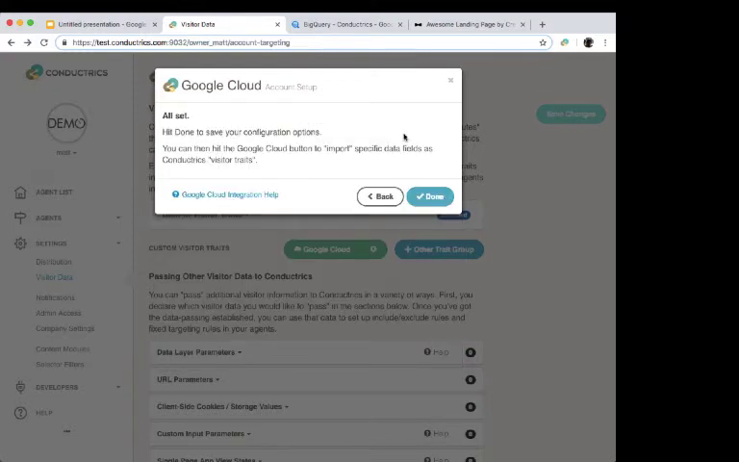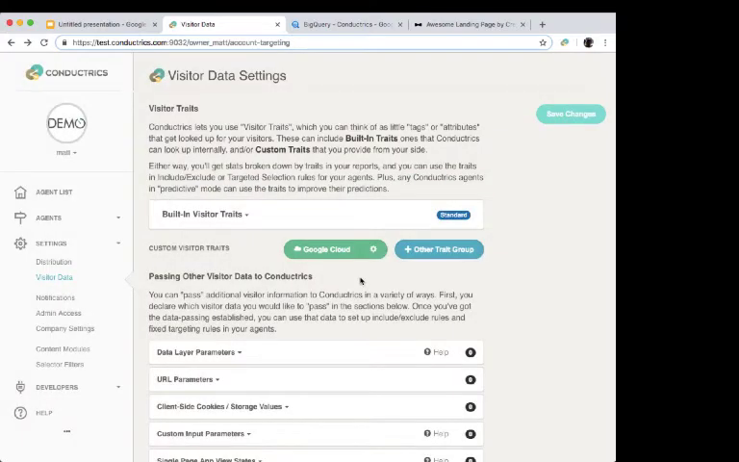And then the last step here is just to click Done. So now that initial configuration is complete, you can turn this over to other users if you wish, or you can go ahead and click here to do the next part, which is to pull in an actual field from that BigQuery view and make it available to Conductrix. So that's done on a field-by-field basis.